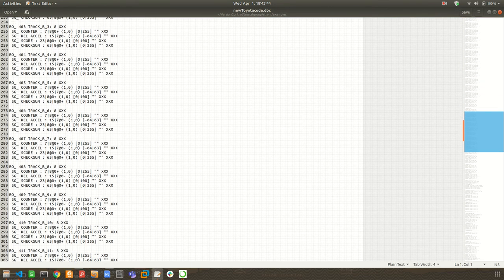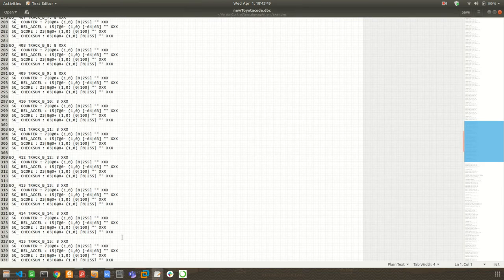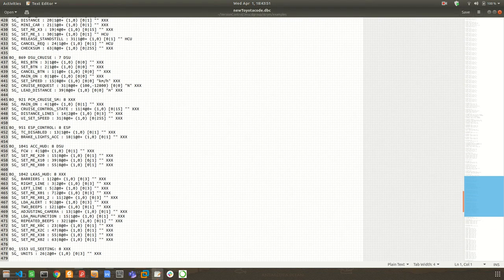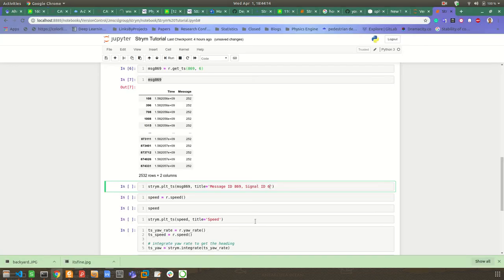And you can always look. So say, for example, my message is 869. If I look at my DVC file, then 869 is DSU cruise, and I'm probably looking at cruise request or lead distance. We have to get it clear later, but one of these messages is signal ID 6. You can also retrieve that using this Strym function that I will show you later.